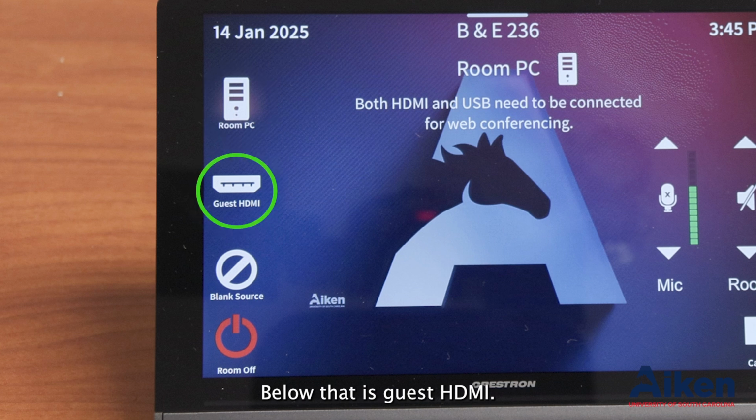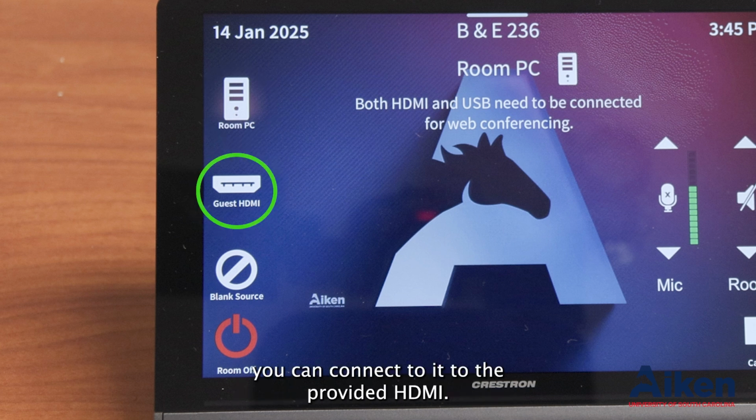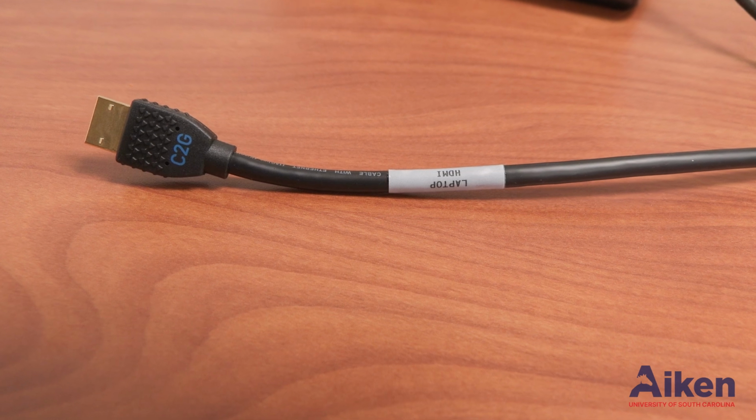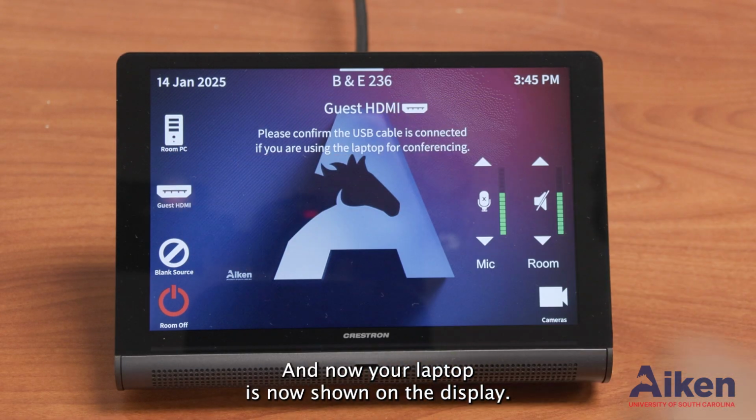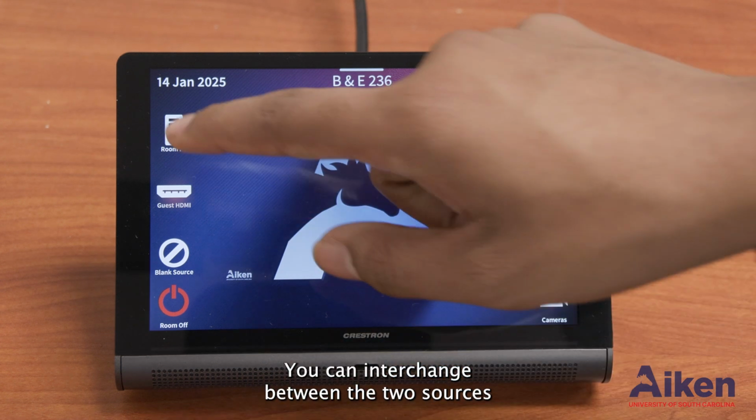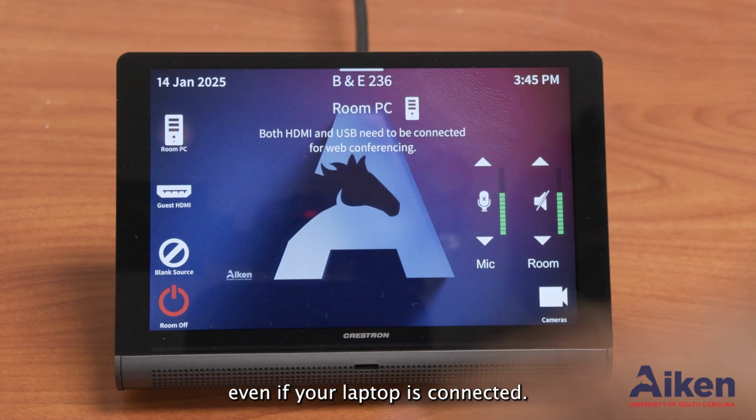Below that is Guest HDMI. If you brought your own laptop, you can connect it to the provided HDMI right here. And then select the Guest HDMI option, and now your laptop is shown on the display. You can interchange between the two sources even if your laptop is connected.